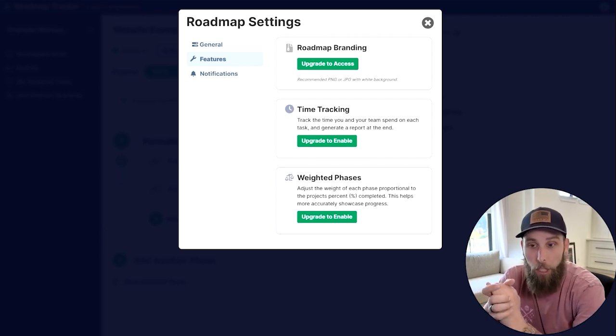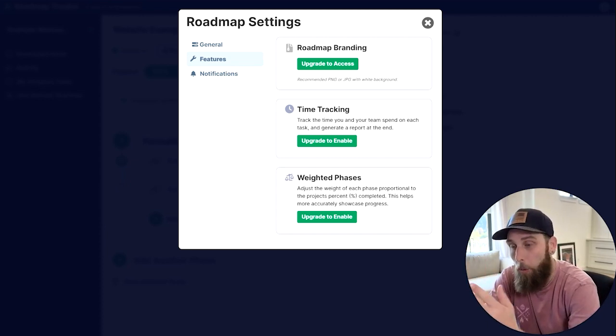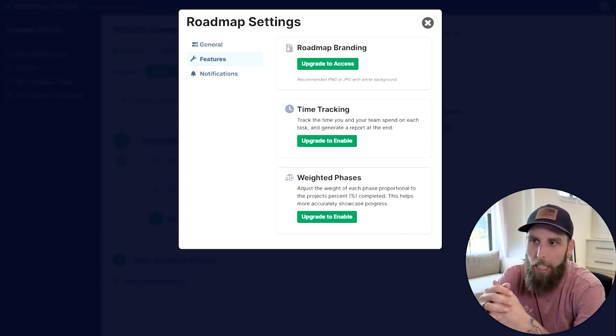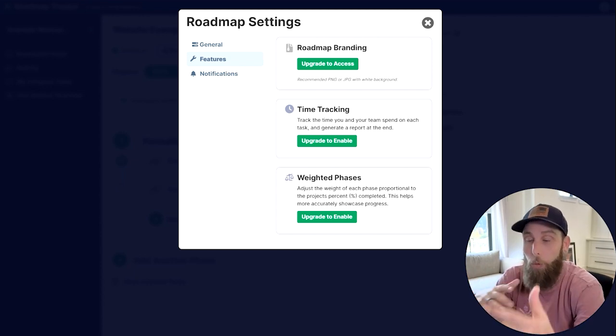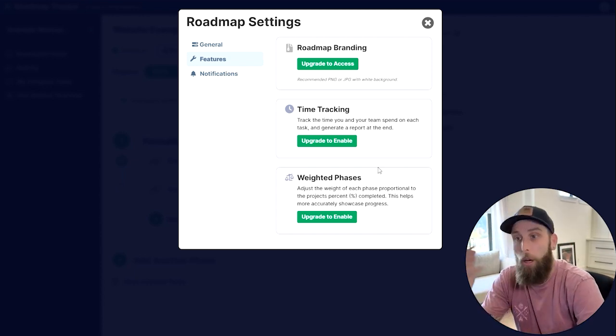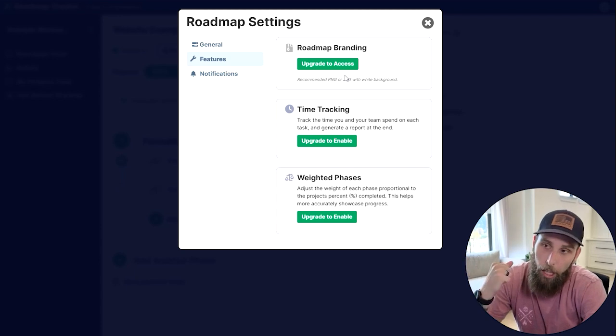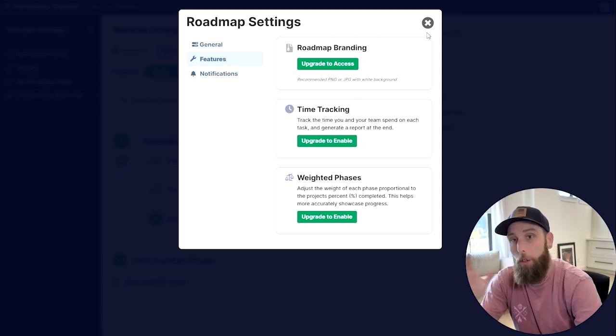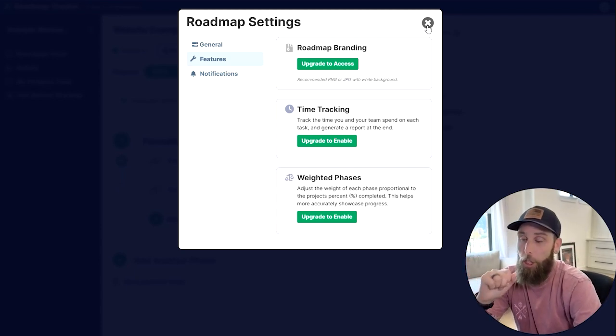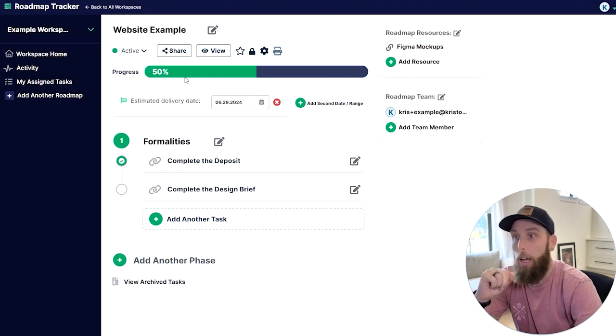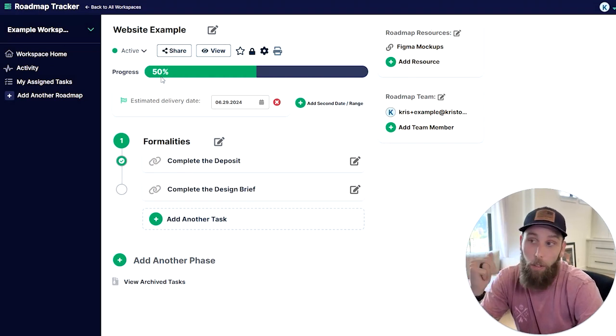I know some phases, for example, as a freelance web designer, some phases take a little bit longer than others. And some phases are a little bit shorter, but they may have more tasks inside. So we want to weight those proportionally. We also have time tracking and personalized branding on our pro tier that give you a little bit more of those pro features that you and your clients are going to look for. But for this status, we're going to go ahead and say it's 50% complete.